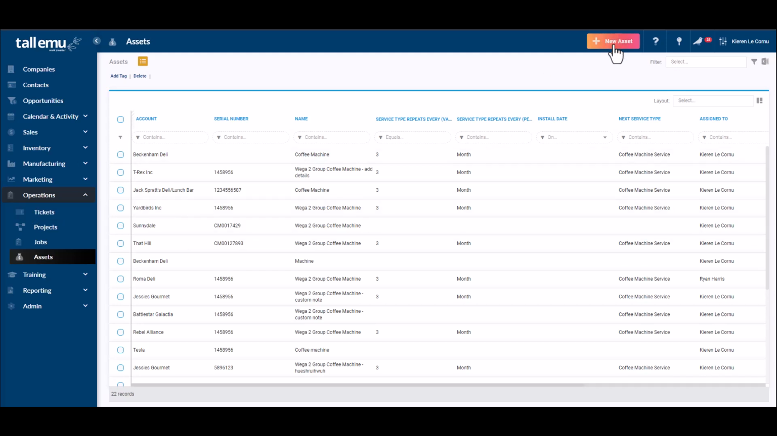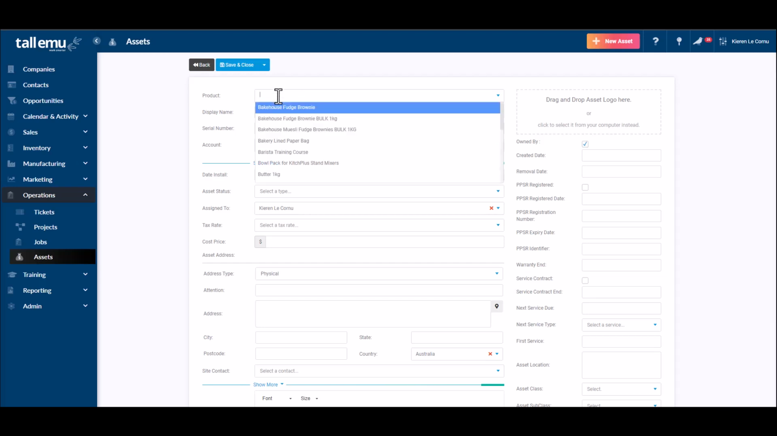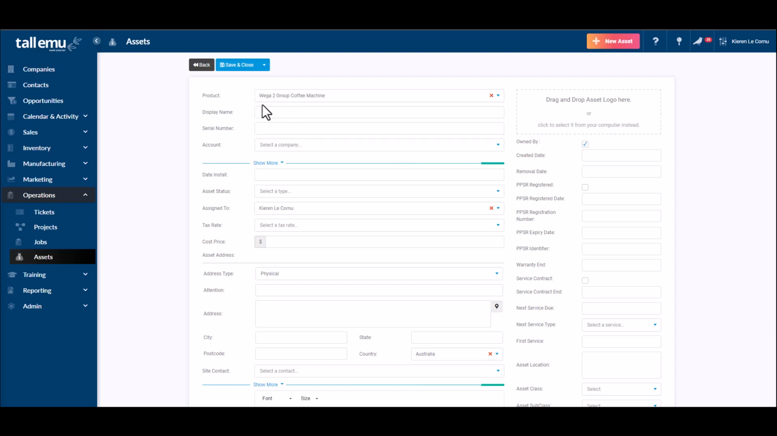So when we're creating an asset, let's do one now from scratch. So I'll click here for new asset. I can go and select the product that I'm selling that I'm going to maintain. So in this case, it's going to be the coffee machine. I can go and give this a display name. So it's basically like the name for this asset for the customer.